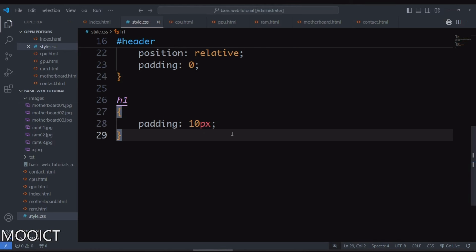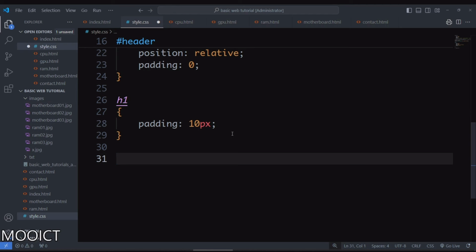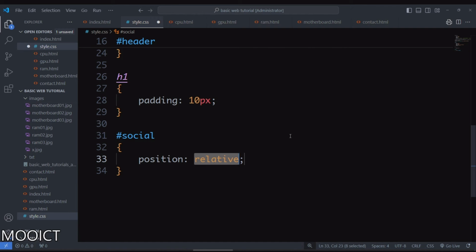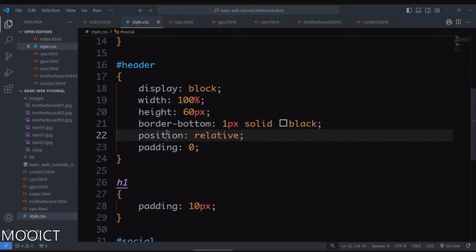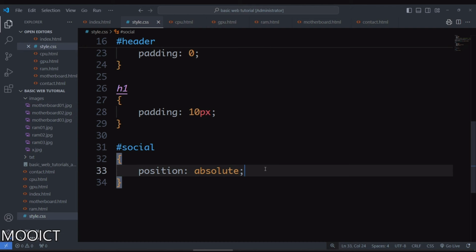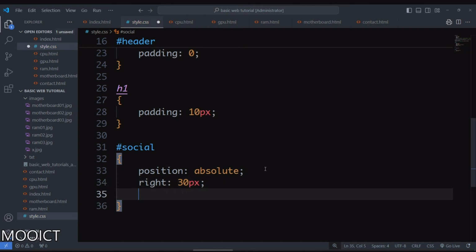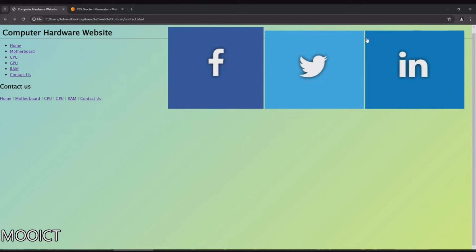Okay, so now we're going to go and do the social one. The social div, we're going to say position absolute. All right, so because the social div is inside of the header, and this one is position relative, we can move it anywhere inside of that particular box. So what we want to do is move it to the right. So right 30 pixels, so 30 pixels to the right, and top 10 pixels. So they will be moved over there, but we need to make them a lot smaller as well.